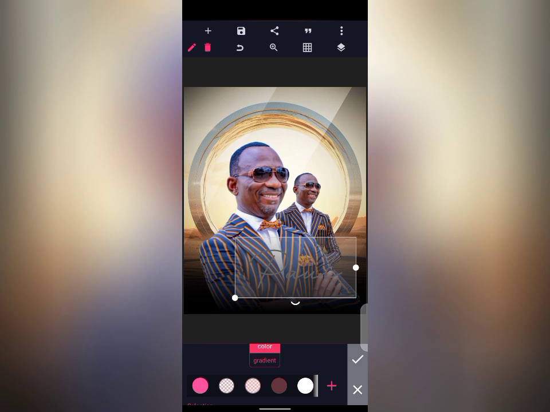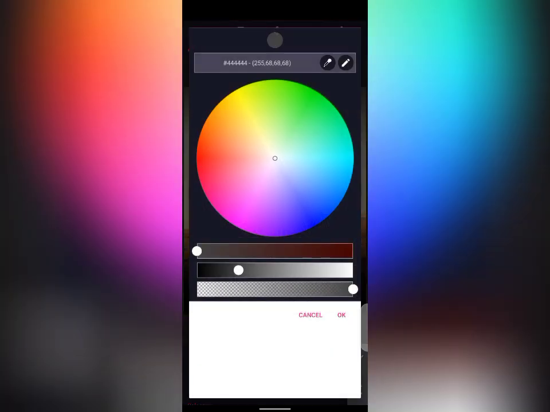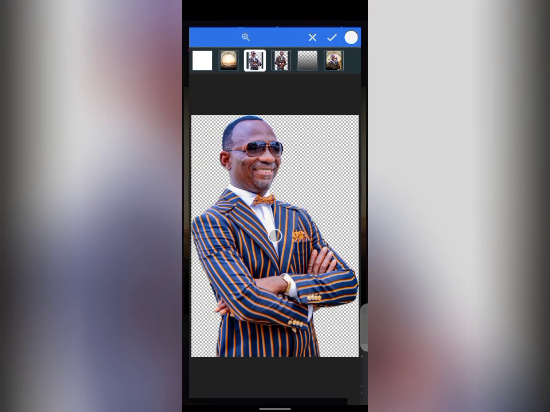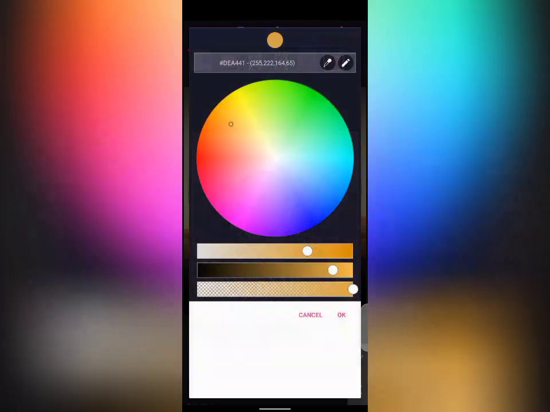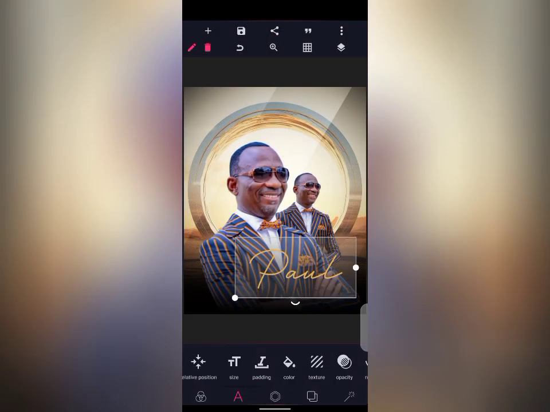Now if you observe, the coat he is putting on, the suit is blue and yellow. That's navy blue and yellow. So I will just pick the color. Initially I picked the color from the suit, but now let me just pick it from the text directly. Are you seeing?